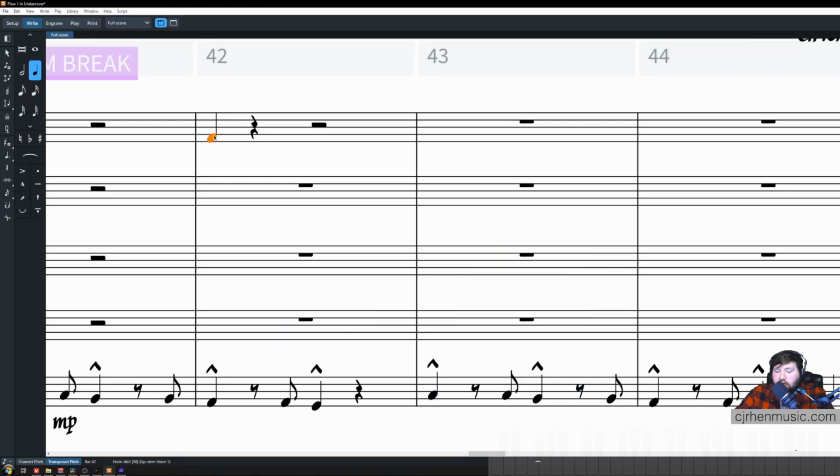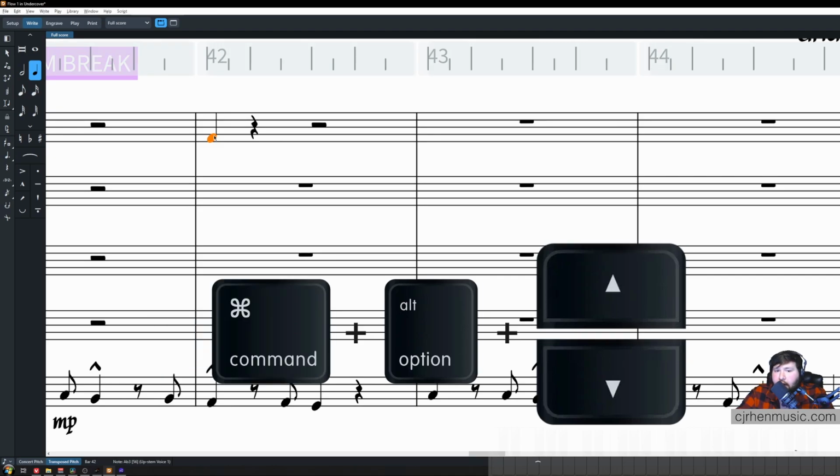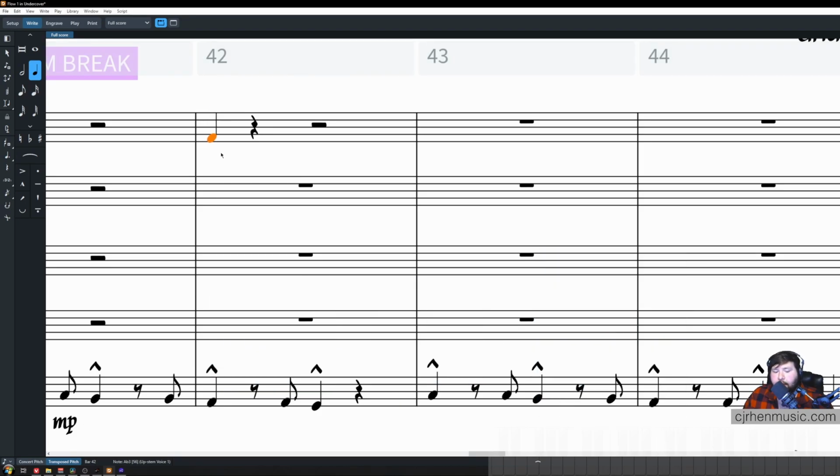If you use Shift and Alt, it will move it chromatically up and down depending on which way you're clicking with the arrow keys. If you use Control and Alt, if you click up, it'll jump an octave, and if you click Control Alt and down, it will lower an octave. Simply put, if we use the arrow keys left and right, we're going to be editing the rhythmic position. If we use the arrow keys up and down, we're going to be editing the actual pitch.